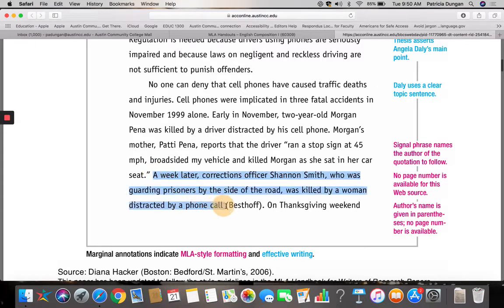In this example here, this is a summary. And so again, the writer could have said up here, Bestoff states or Bestoff explains or tells the story about a week later, corrections officer Shannon Smith, and so forth. So that's one option, is to put a signal phrase here. Instead, they opted for the parenthetical citation. A parenthetical citation states the name of the author where the writer Daly summarized this information from. So if we just look at those two things, we see that Patty Pena's in the signal phrase, and we see Bestoff in a parenthetical citation.